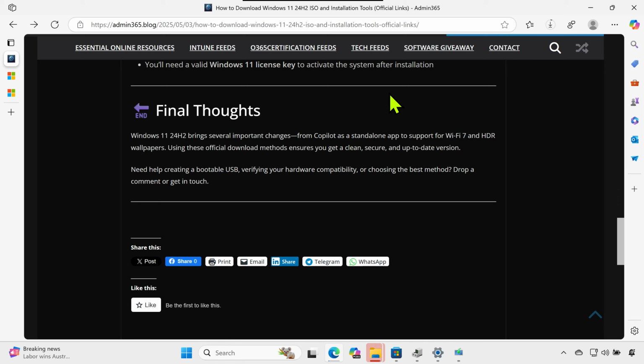Final thoughts. Windows 11 24H2 brings several important changes, from Copilot as a standalone app to support for Wi-Fi 7 and HDR wallpapers. Using these official download methods ensures you get a clean, secure, and up-to-date version.